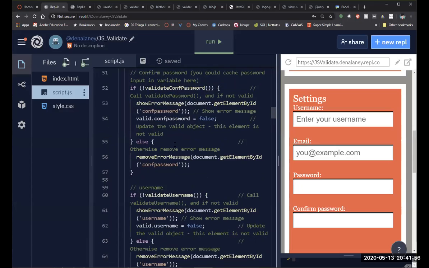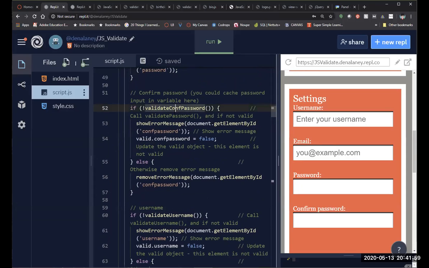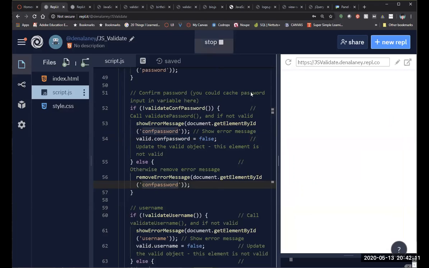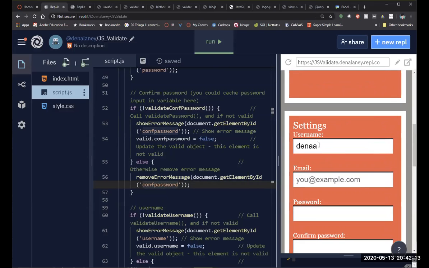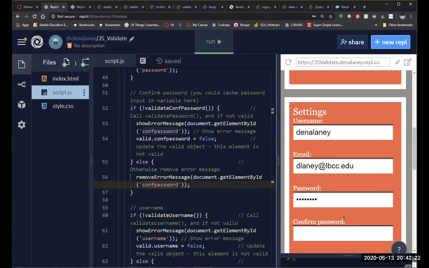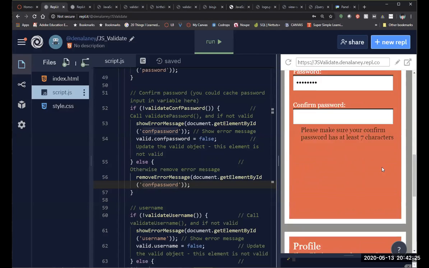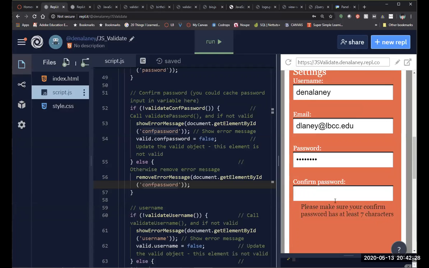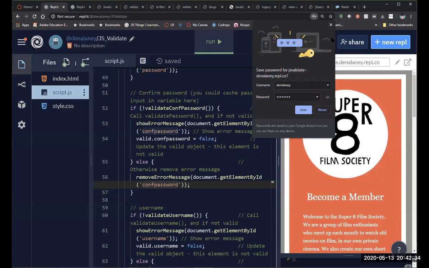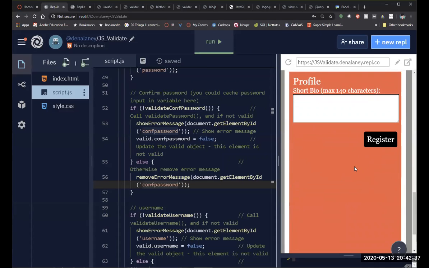And up here at the top part, we only have it in the function call and the getElementById, the valid, and the getElementById. So let's run that again. Again, you need to be good at typing to do this. Click register. Make sure your confirmed password has at least 7 characters. So there we go. All right, and then it will go ahead and process that.